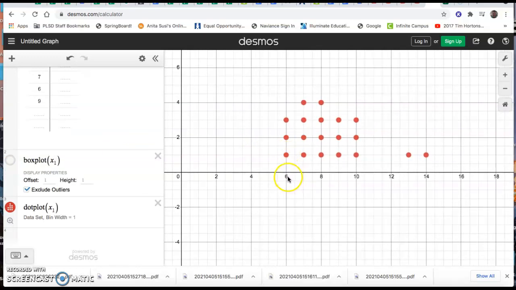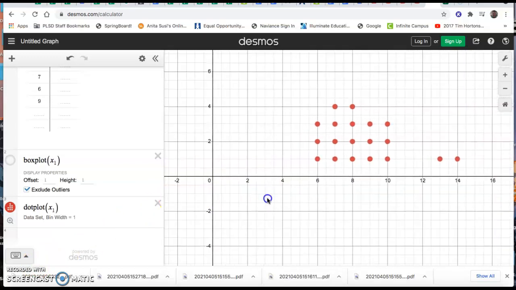So it shows you that in 3 of the weeks I've had 6 donuts. None of the weeks have I had 12 donuts, or here's where the 11 would be. But 1 week I had 13 donuts, and 1 week I had 14 donuts. It looks like 8 donuts and 7 donuts is the most popular amount for me to eat per week. So that's how you can use Desmos to make your dot plot and your box plot.